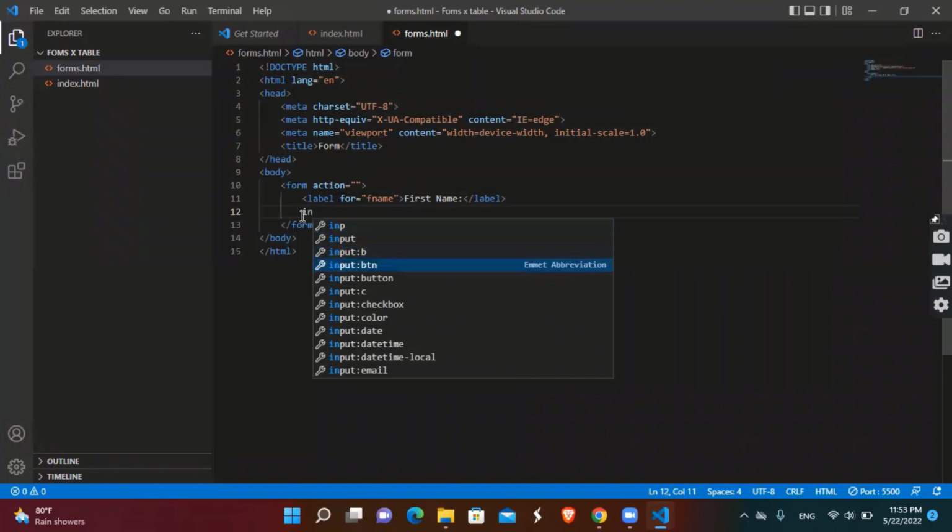I have input for button, which actually said this is a button, btn. I have input for button, which is in full. I have input for checkbox. I have input for color. I have input for date. I have input for date and time. I have input for date, time, local.